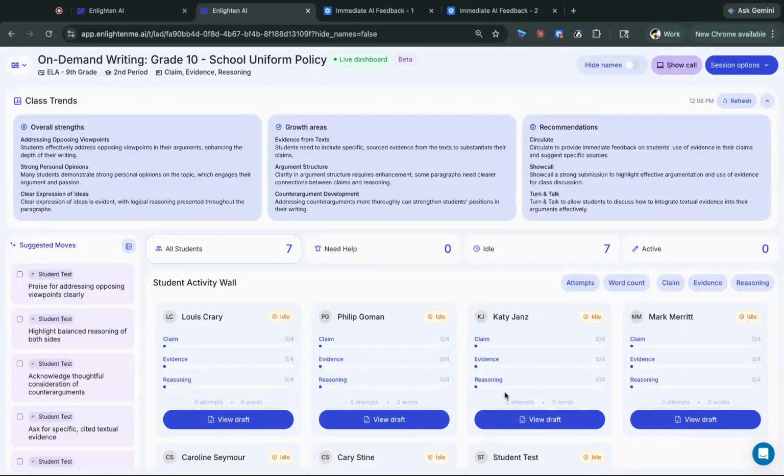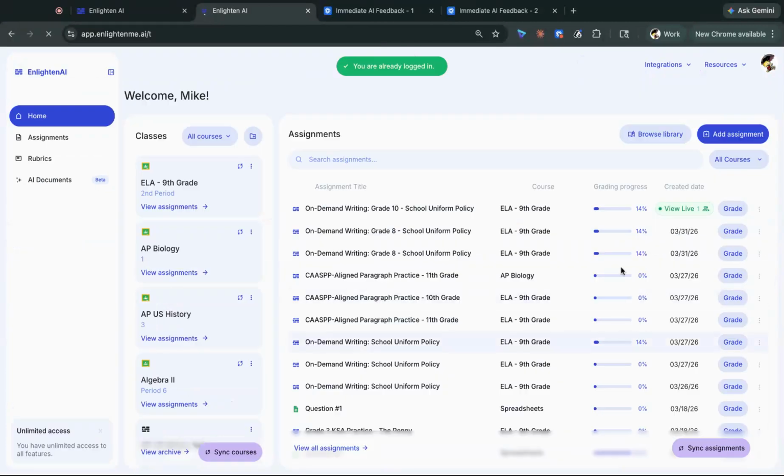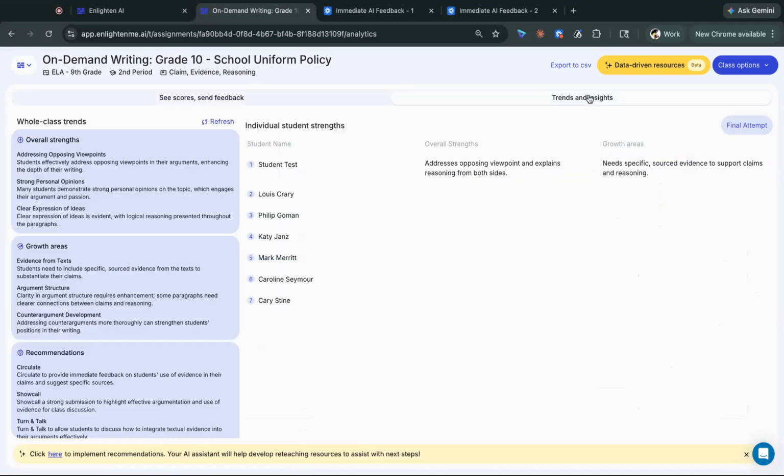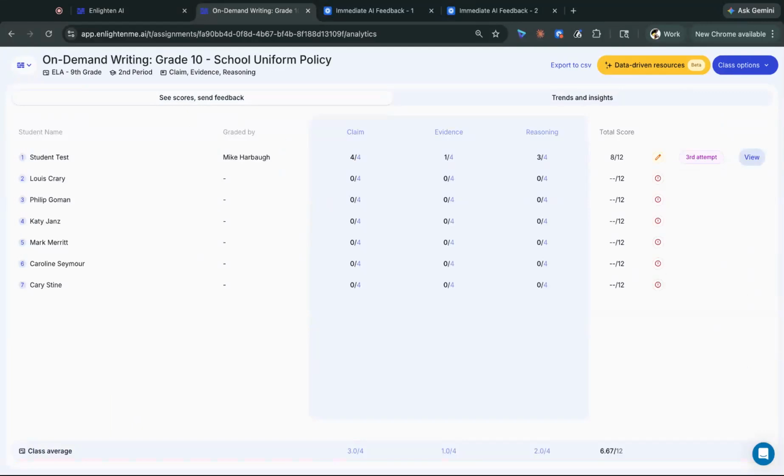Of course, at the end of this process, you're still going to be able to see all of the summary data, edit final feedback, and make sure that your students are only getting the scores and feedback that you think should be their final round. So you're still fully in control of this process. We just want to enable you with all the tools you need. You can come here at any time to also see more data, to see more trends and insights on student work. When you're ready, you could use EnlightenAI to create a data-driven reteach based on the trends and insights that the system has created.